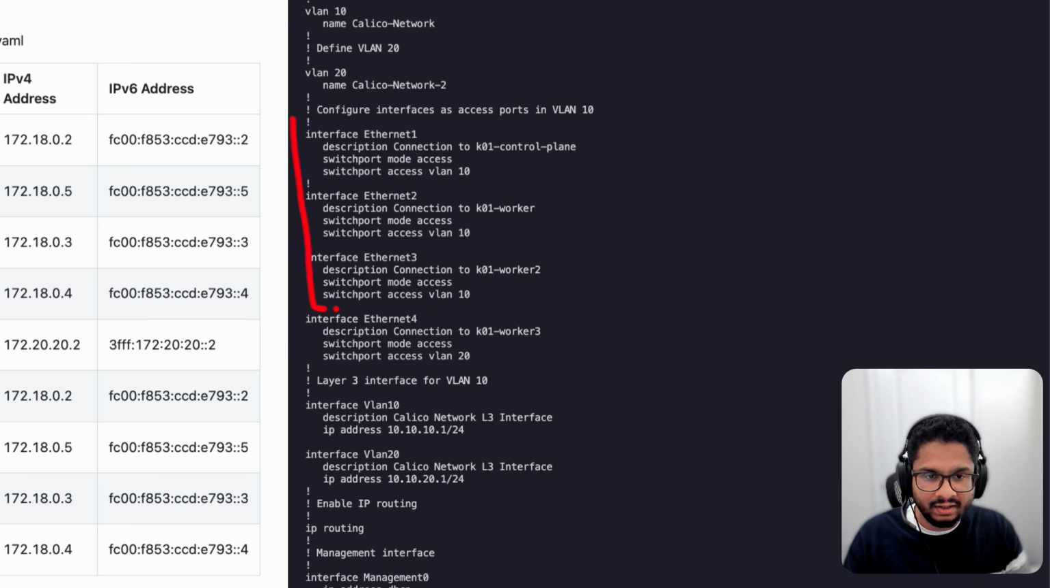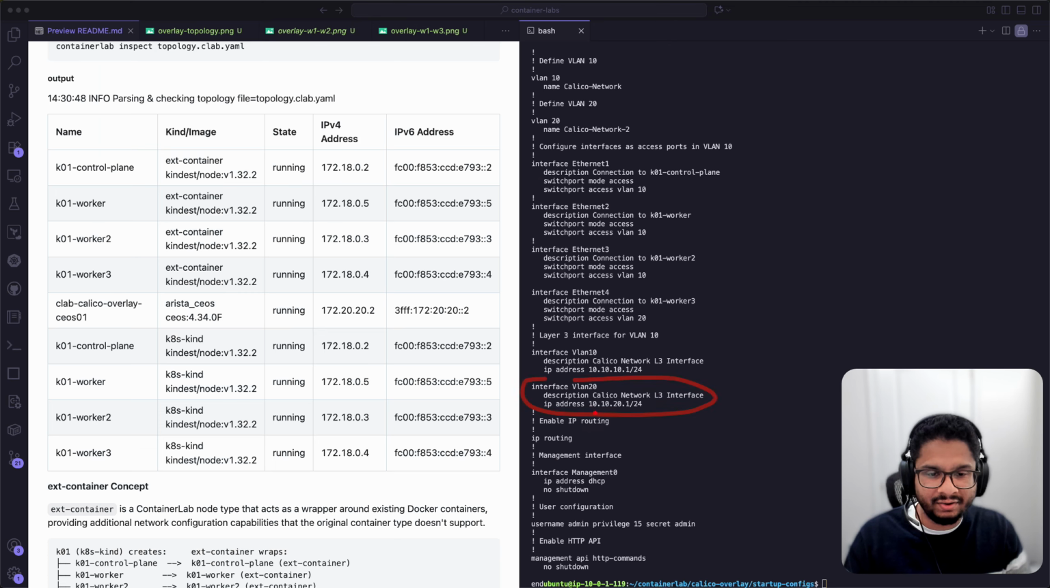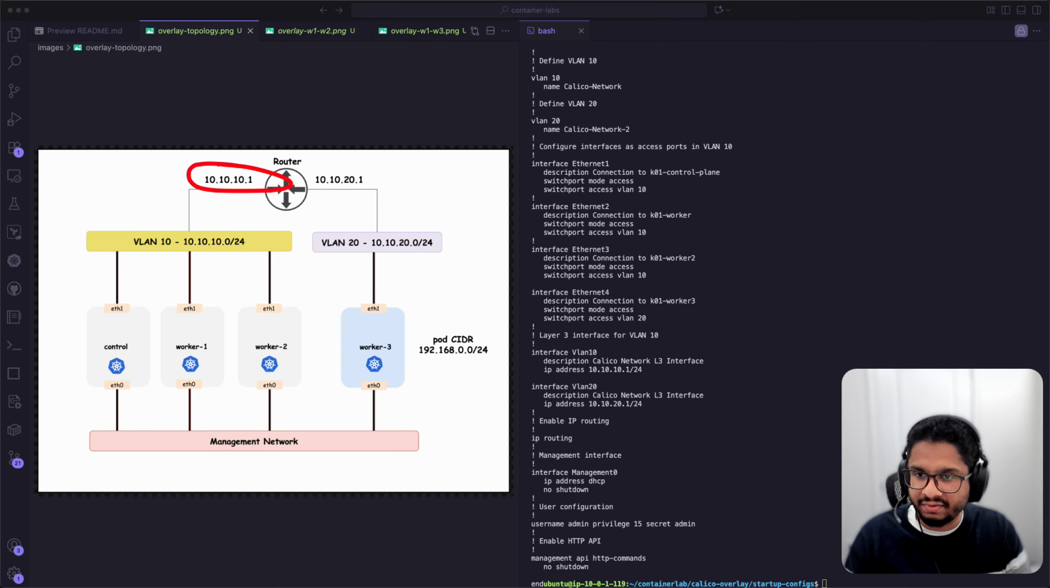Now, the first three interfaces over here are in VLAN 10. However, Ethernet 4, which is the interface connected to worker 3, is in VLAN 20, right? And if you look at the VLAN interfaces, VLAN 10 has an IP address of 10.10.10.1, and VLAN 20 has an IP address of 10.10.20.1. So if you look at the topology file, we see these two VLAN interfaces in the router.